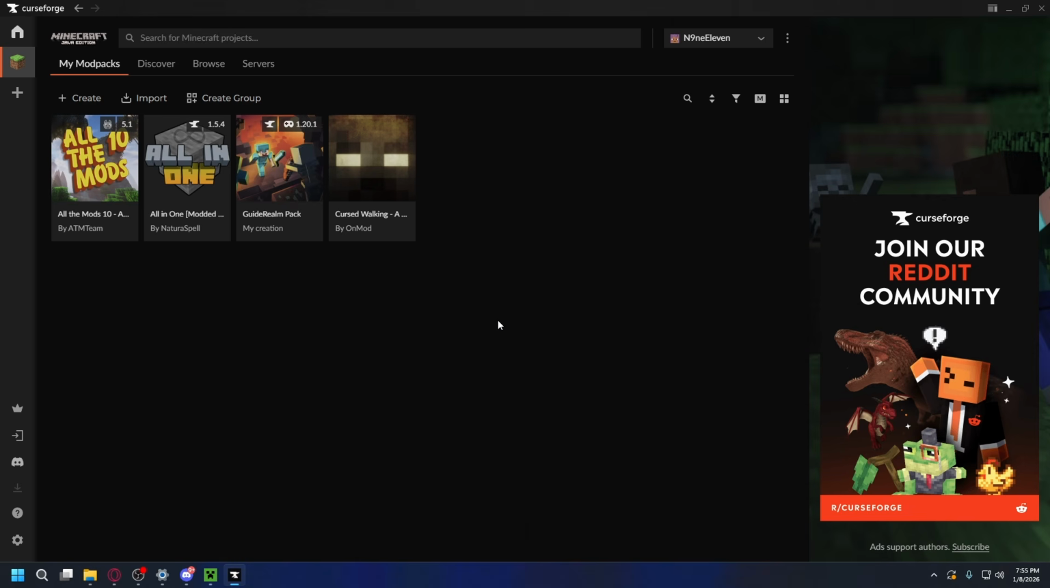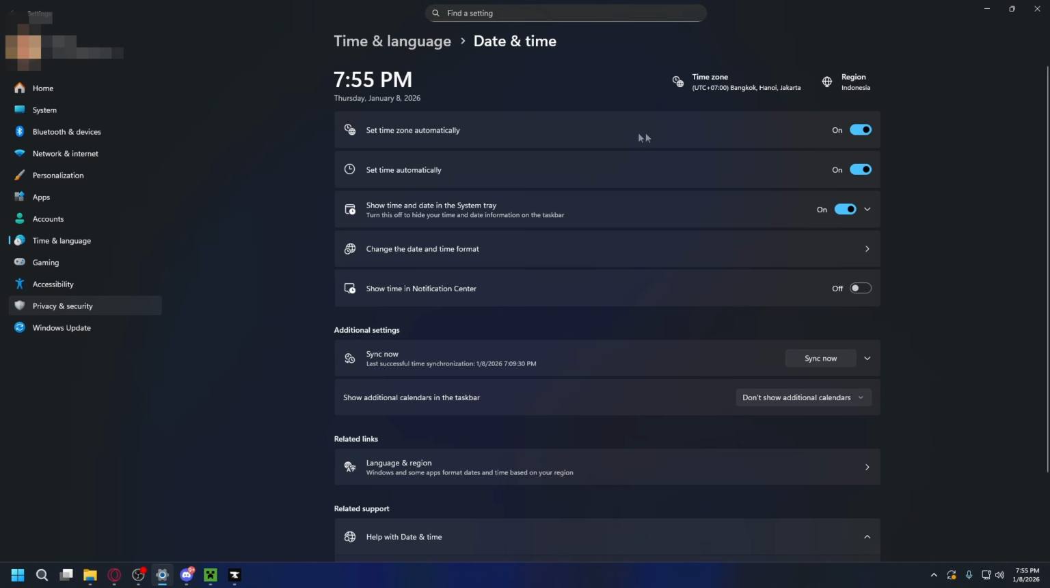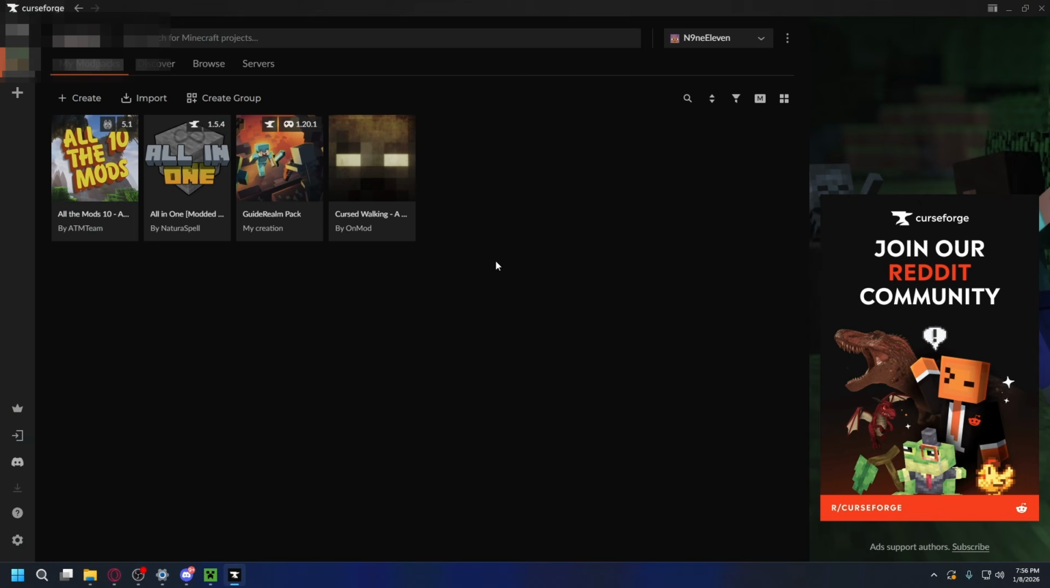Another thing you can do is to make sure your date and time is correct. So you can go to the search bar and type in date and time. So date and time settings, open it up. And then here you need to make sure set time zone automatically is turned on and also set time automatically is also turned on. After you do that, you can go back to CurseForge and try to log in again.